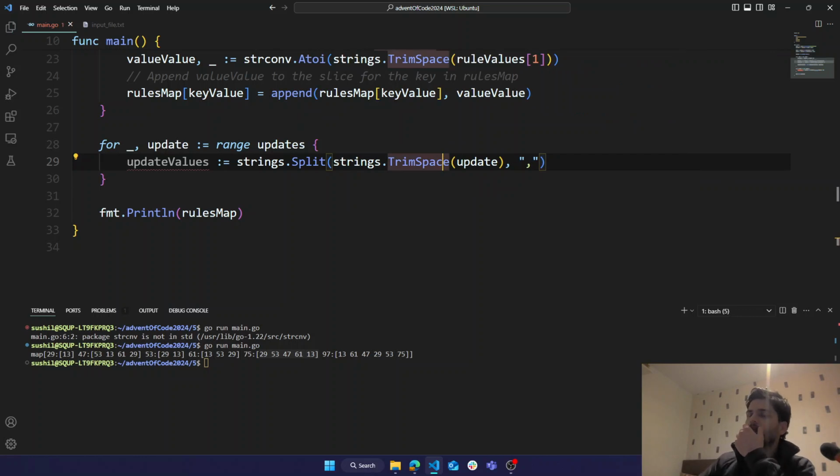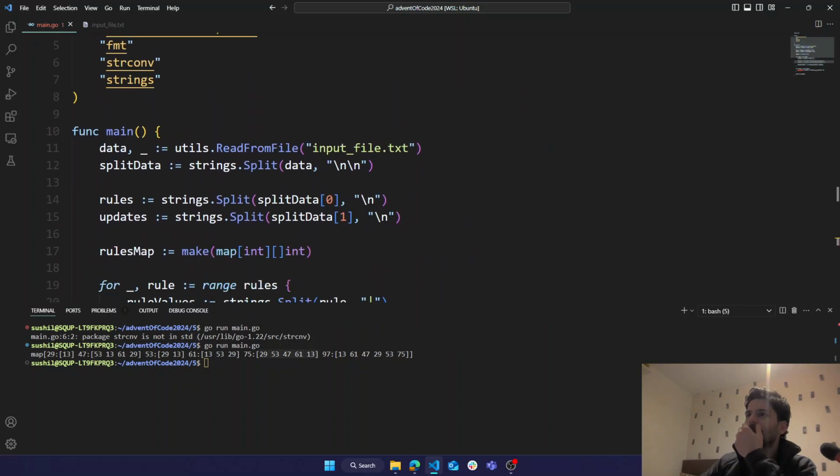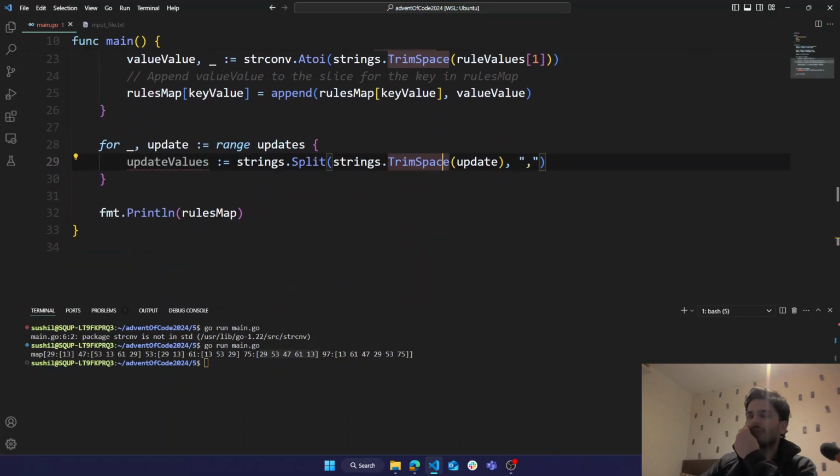So we take away, no, do we need to do that? Because we split it through the line. Split it by line, each of them. It should not have any extra spaces. I think it should be fine. Split it by comma.